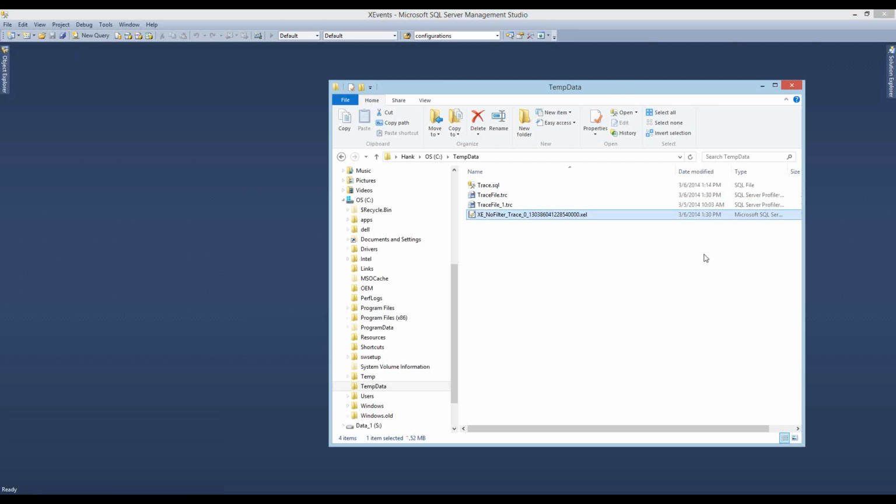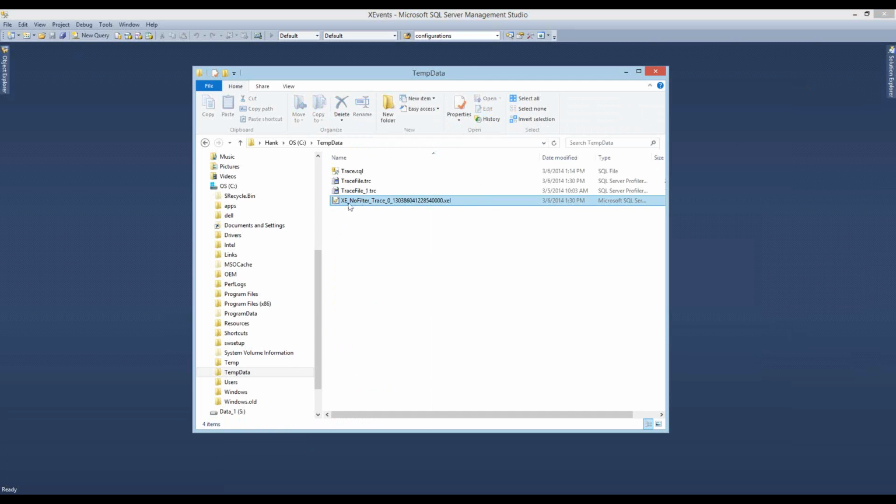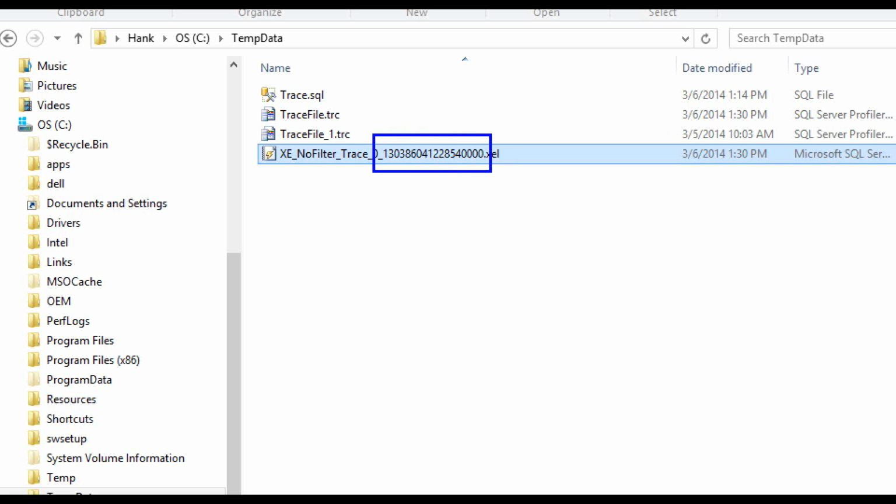Now, let's take a look at what we get from extended events. We get this XE no filter trace, and it's an XEL file. You'll notice that this file has all these numbers appended to it. That is a number that SQL Server is adding automatically. You don't have control over that. It's the number of seconds since January 1st, 1600, if I remember the date correctly. It's not anything that you have to try to figure out. It's just how SQL Server uniquely identifies each one of those files.